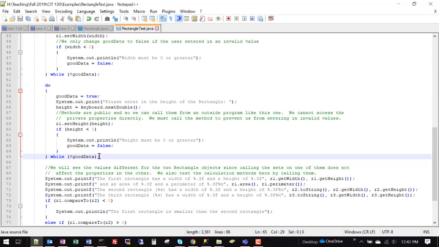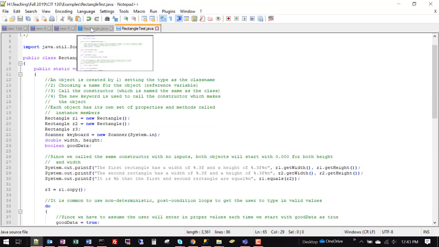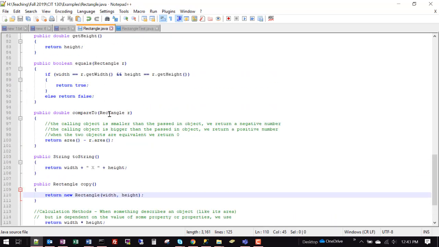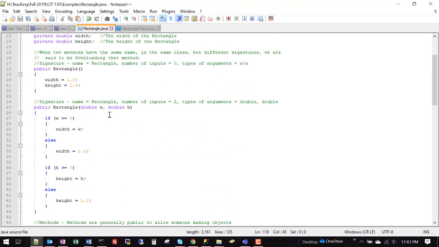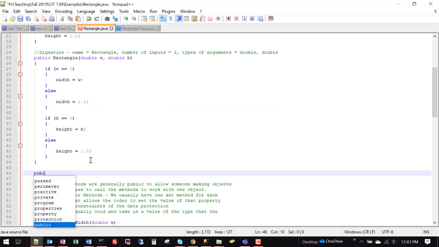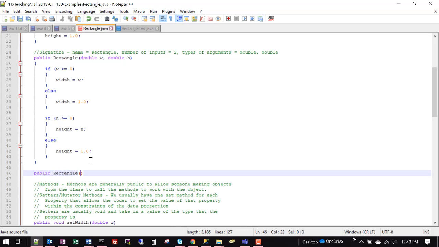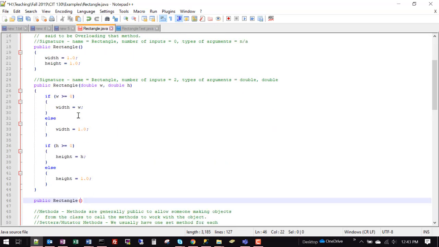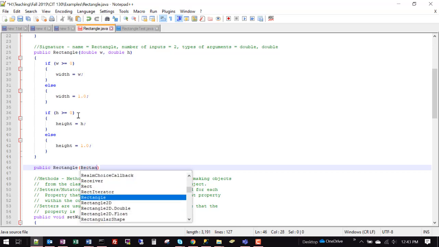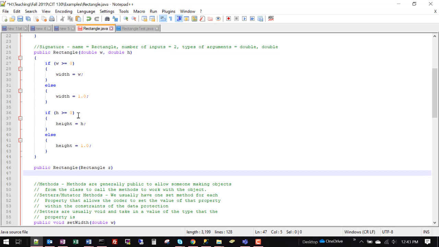Another thing that goes with that copy is sometimes folks will create something called a copy constructor. So up here we can overload our constructor one more time by doing public Rectangle. As I said before, all constructors will have no output type, not even void, and will be named identical to the class. This one is going to take in an existing rectangle that we're going to call r.